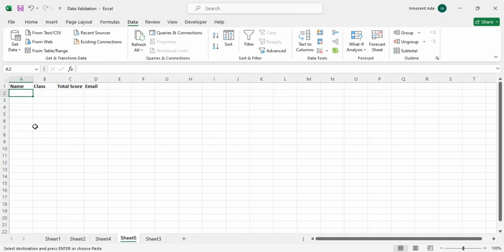A very important or crucial feature in Microsoft Excel that enhances data collection, on inputting data in Microsoft Excel, is the data validation feature. The data validation feature ensures that data is validated based on the data types that should be entered into specific cells or specific columns on your spreadsheet.